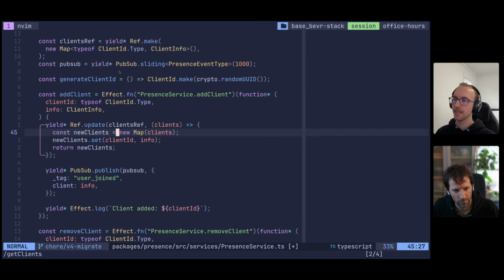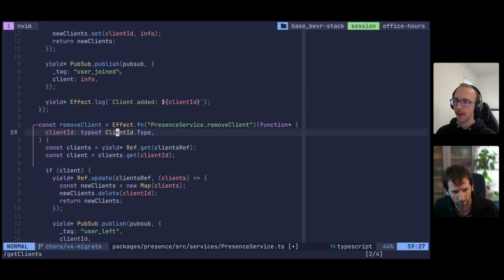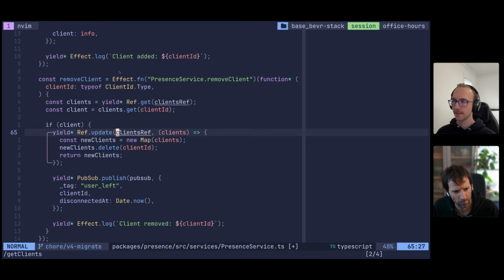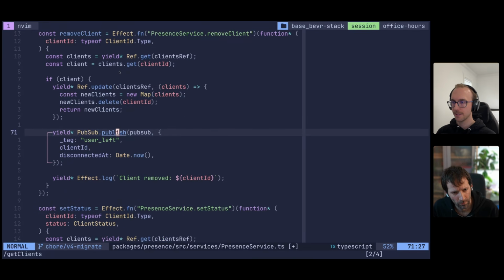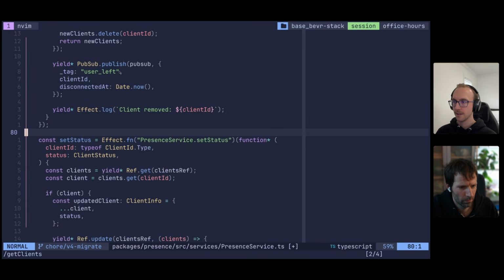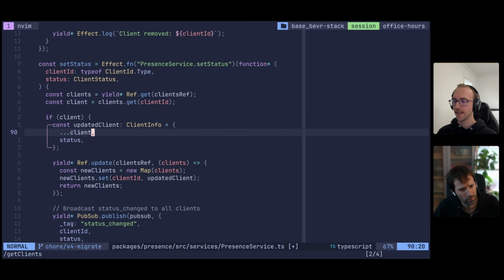And it looks like the majority of the rest of this service is just state management. So publishing into the pubsub. Yeah, this is all just kind of CRUD app.